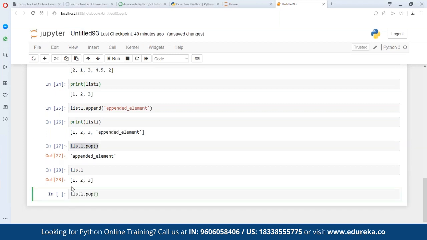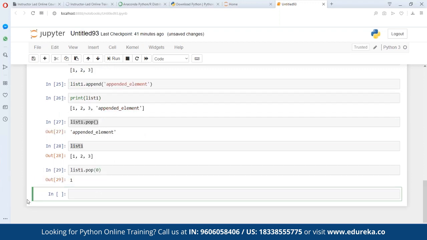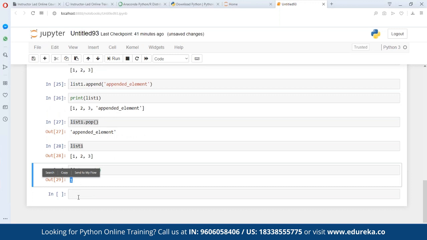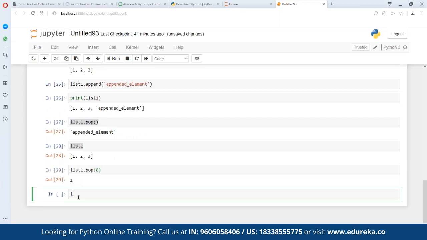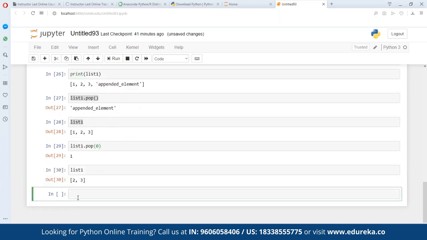Let's say this is the list1 I have, and I want to remove this particular element. The position it has is 0. So if I write 0 here, you can see it returns the result of what it is popping, that is the value 1. And if we look at list1 now, you can see only 2 elements are left, 2 and 3. So this way we can tell whichever element we want to pop.